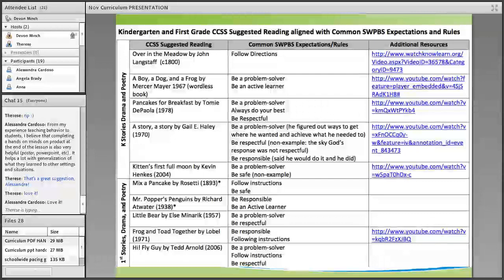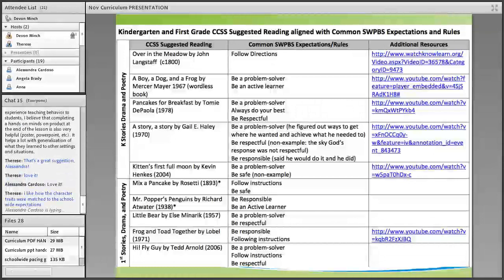Here's another example. Again, this is in the Classroom Coaching Guide, of how you might integrate your behavioral lessons into the content of your academic lessons. So we only have this completed for kindergarten and first, but it could definitely be created for other grades just as easily. The Common Core State Standards have suggested readings in the back that they've recommended as an instructional tool to help students achieve the standards. And so some of those K drama and poetry stories are listed here.